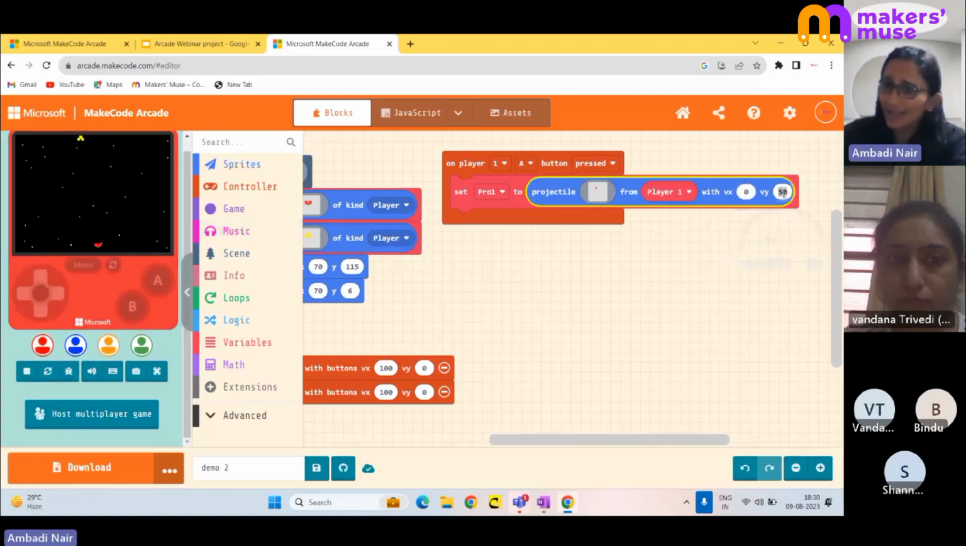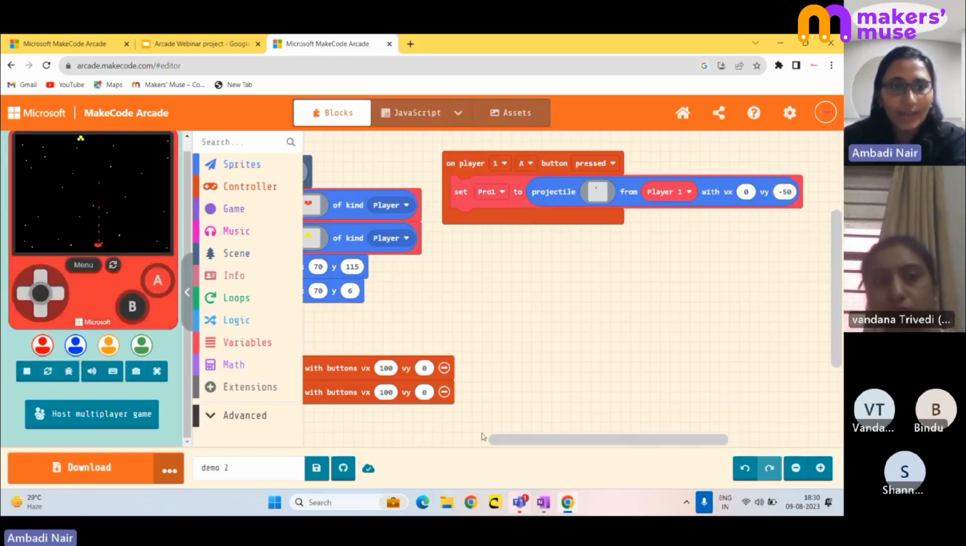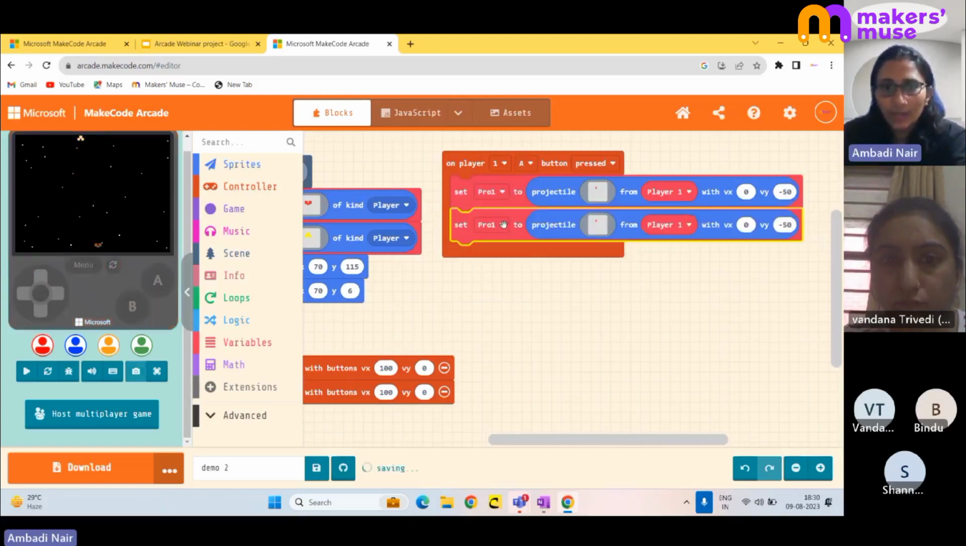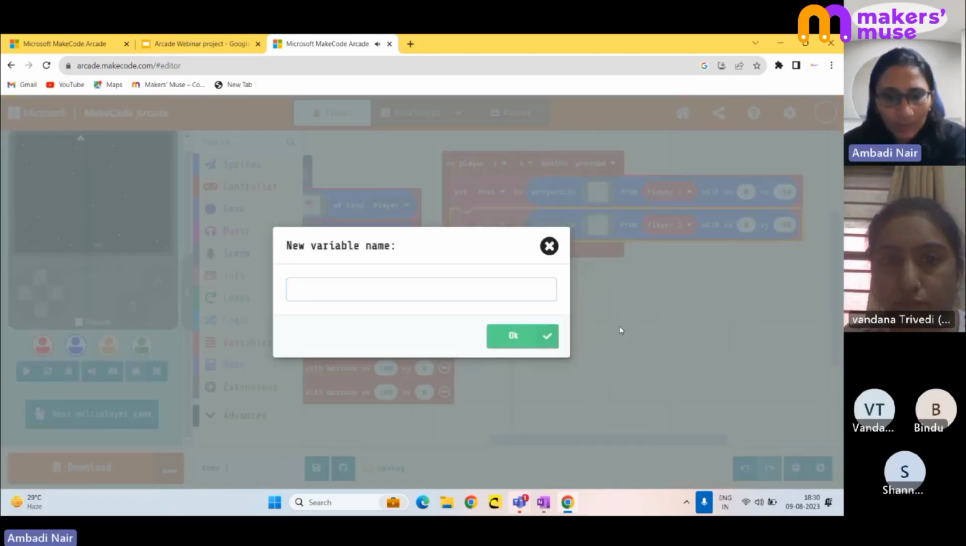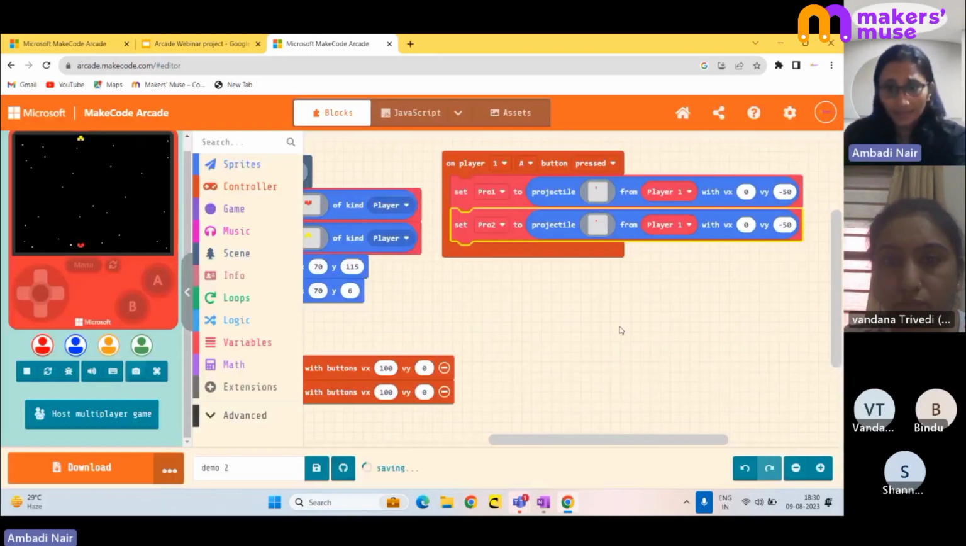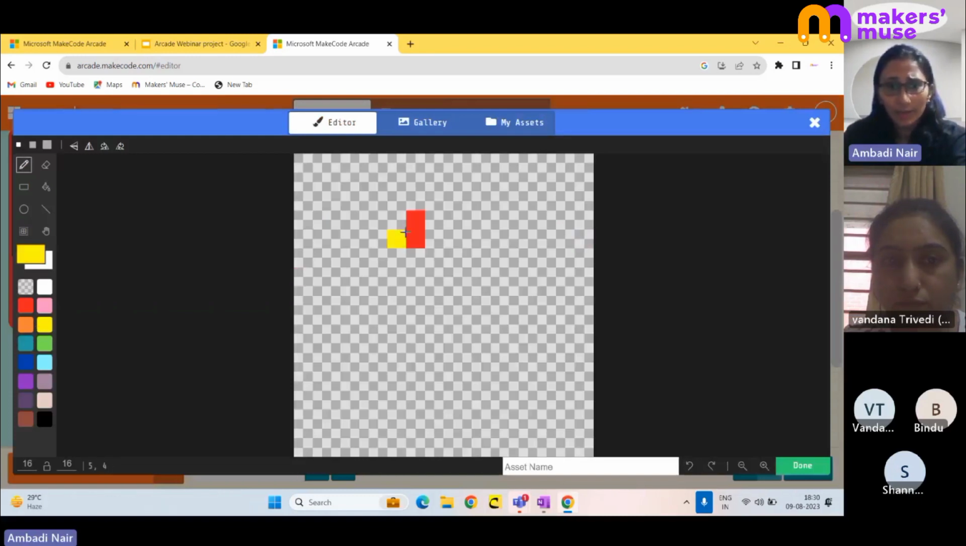I just explained to you about the axis of this whole MakeCode Arcade. If we want to go up, Y, other than Scratch, is going to be in minus. So right now, if I play, it will shoot in the right direction. Do you see that? It works perfectly fine. So you need to just duplicate the same for the next one. Just create a new variable pro2, and for projectile you need to work on it, and it's going to be yellow color for me.